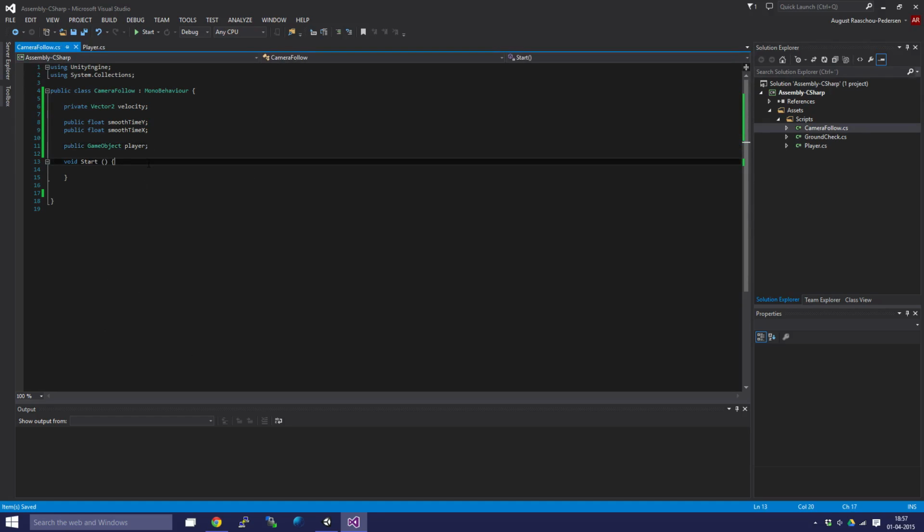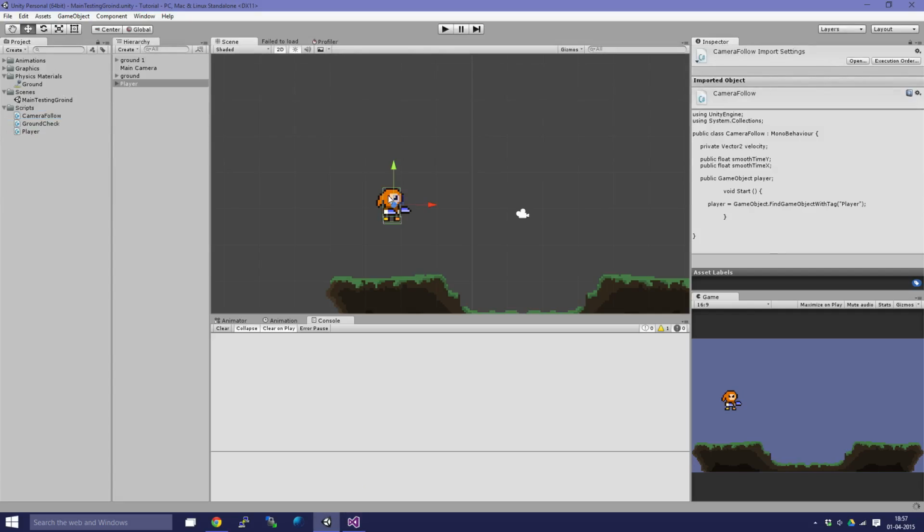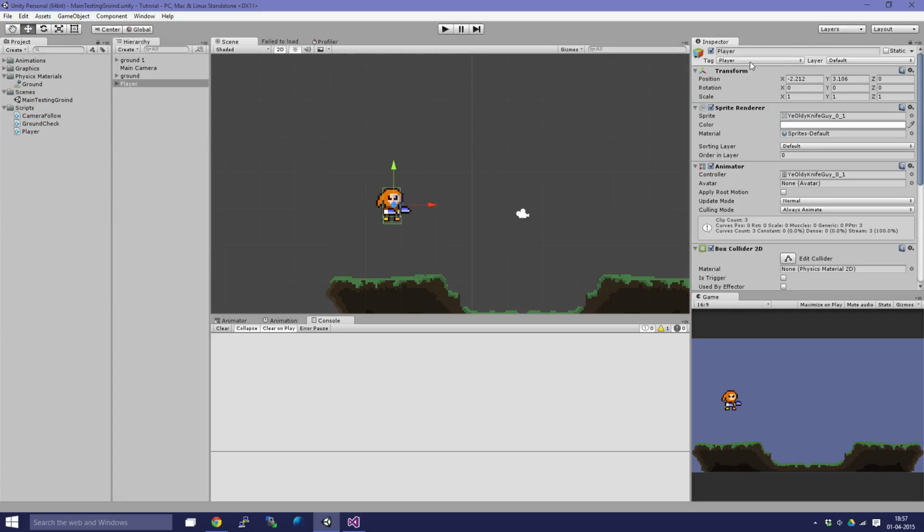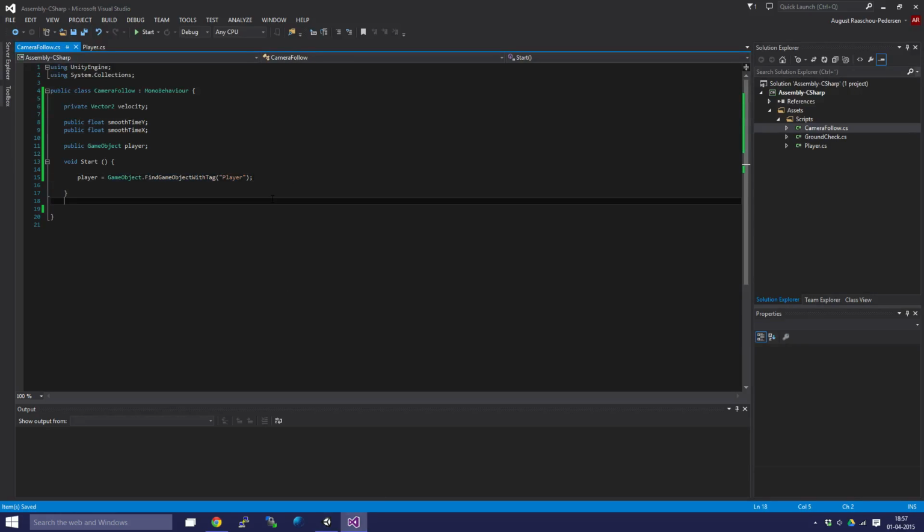So we are going to set the player to GameObject.FindGameObjectWithTag("Player"). So what this does is we're setting the GameObject player, our variable, to GameObject.FindGameObjectWithTag Player, which is our player here. And if you haven't assigned a tag, you go here to Tag and then to Player right there. And then going back in, we're going to create a new method called void FixedUpdate.